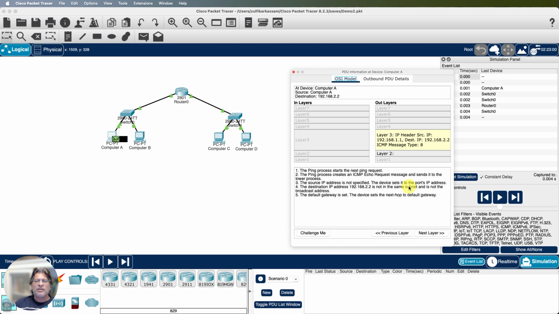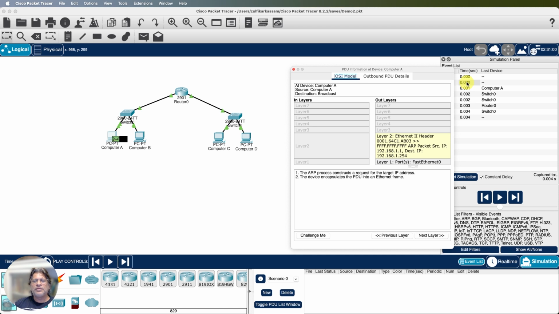Okay. However, it has realized that the default gateway is set. So it realizes, hey, I cannot get to this address, computer D, directly. I have to send it to the default gateway, which happens to be router 0.